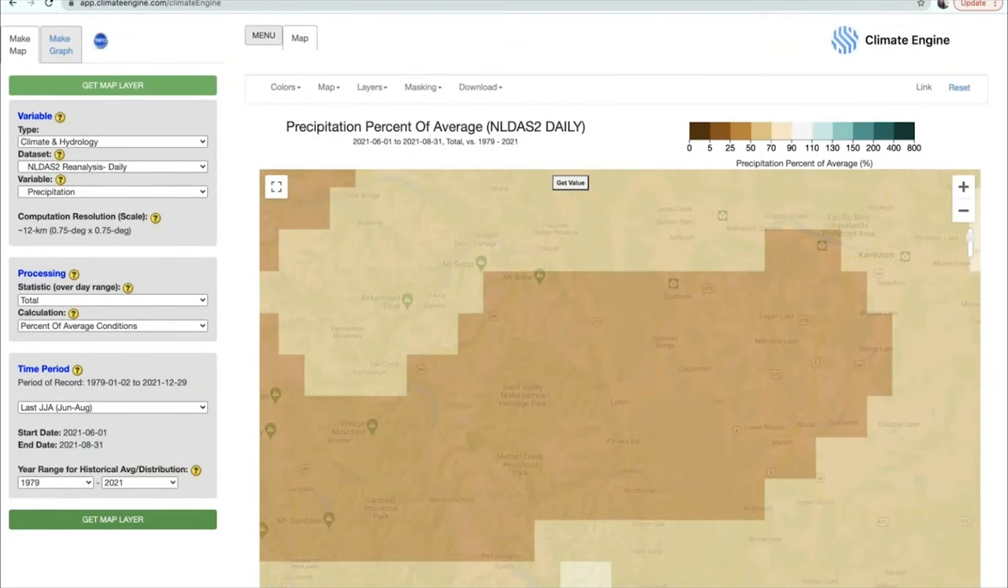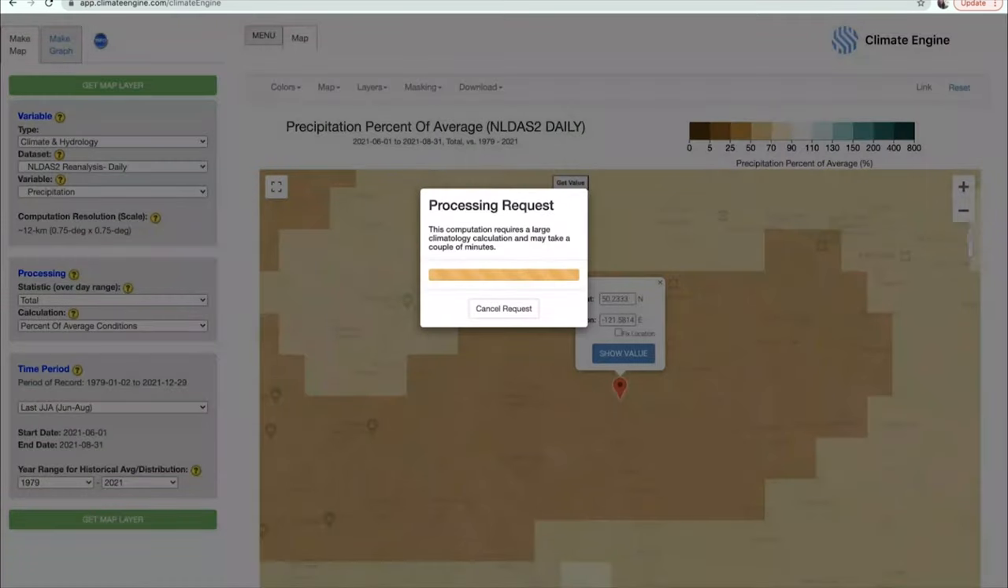Okay, so now that the map has loaded, you can see that in this region, the precipitation is below average for the area. One great feature of Climate Engine is you have the option to get a value in a particular location. So you can click here on Get Value. And because we selected Lytton as our zoom in area, the geomarker will be located directly over the town. So then we can click on Show Value, and we can see what the precipitation percent of average was for the last June, July, August in this region.